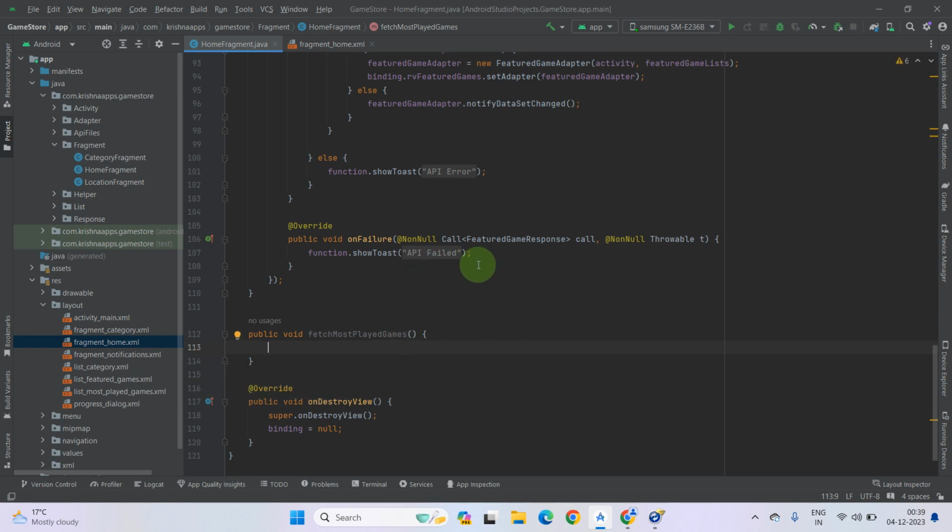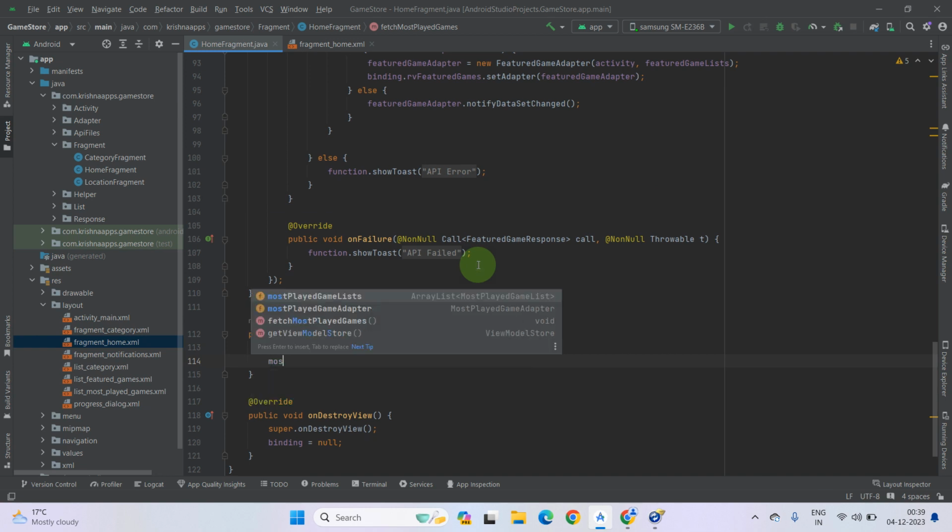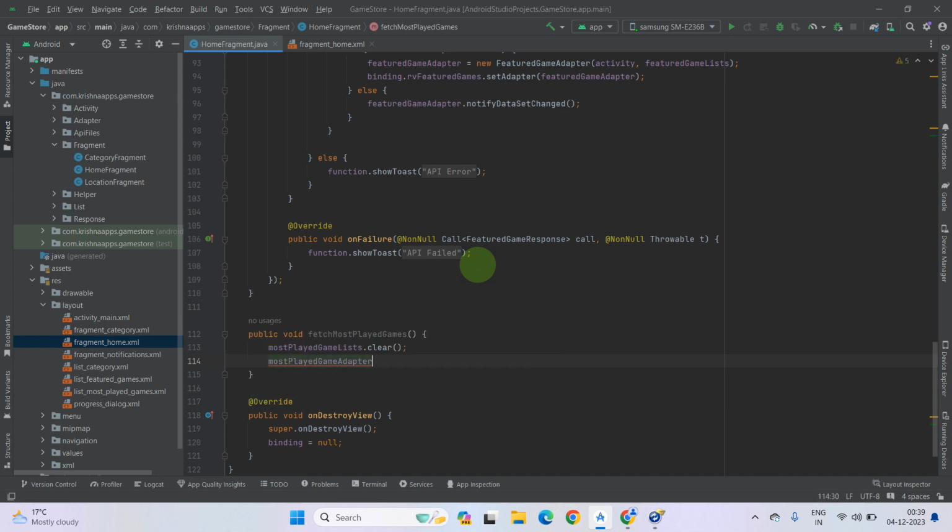Now what you have to do is make your list clear before proceeding to the next step. Always do this step in every project. Our list name is mostPlayedGameList. Now make it clear. It has been done. And we also have to set our game adapter to null. Let's type mostPlayedGameAdapter is equal to null.